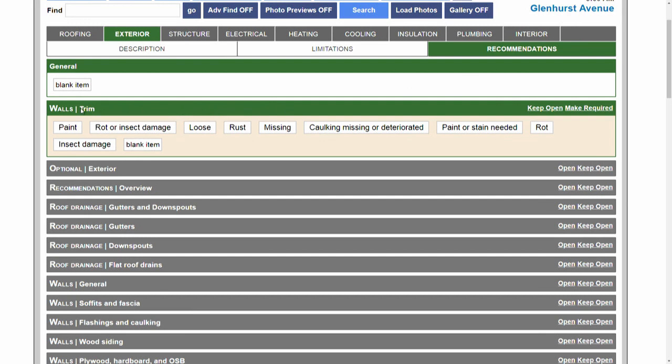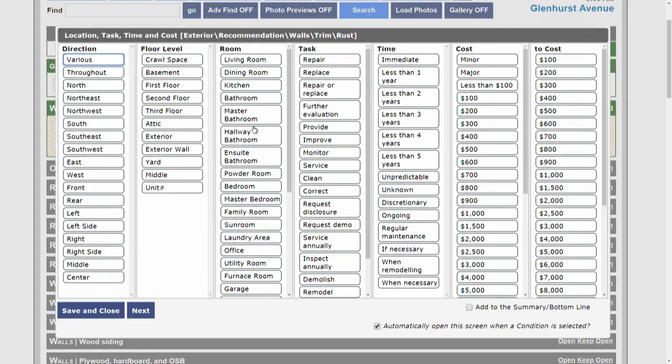Notice up at the top that it all opened that category and moved itself up. Now what do I want to say about the metal siding? Well, maybe I want to say it's rusted. When I do this in the description category only, it gives me the options to fill in things. I don't have to fill in any of this, but I can if I want. Let's just say it was rusted on the north side of the home in the left column. Floor level doesn't pertain to the exterior. Rooms don't pertain to the exterior.